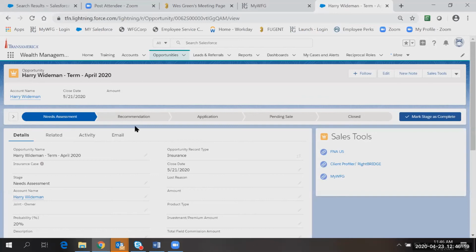So under here, needs assessment. This is really, again, what you're trying to do is make that first stage of the sale. So you're trying to figure out, this is where you'll be doing your F&As, all of your info gathering as far as that sale goes. And you can see over here under sales tools, I do have a link to the F&A in MyWFG, but I also have a link to this client profiler, which is the new F&A. This is the requirement in New York now. This is what they have to use in place of an F&A, but it's an option for the rest of us. So all of us could go in and create this.